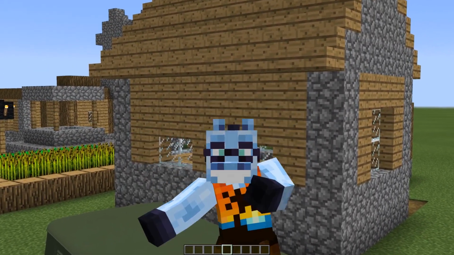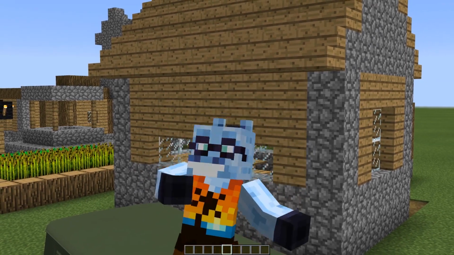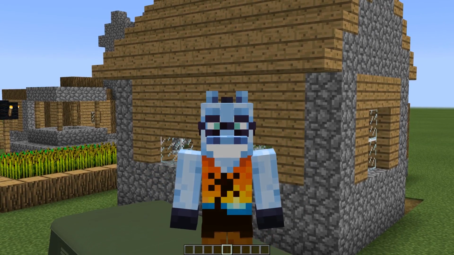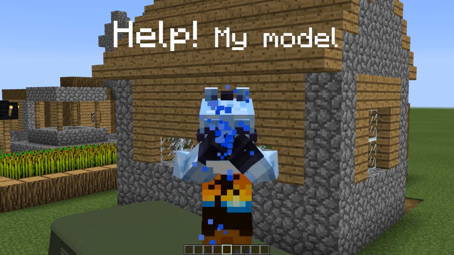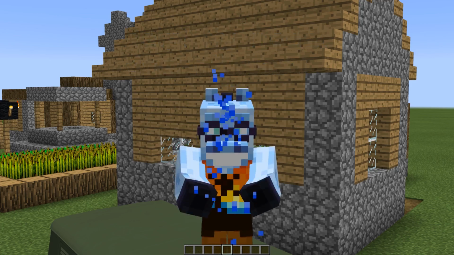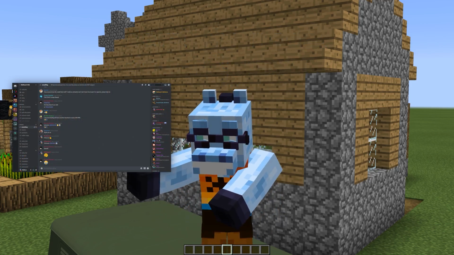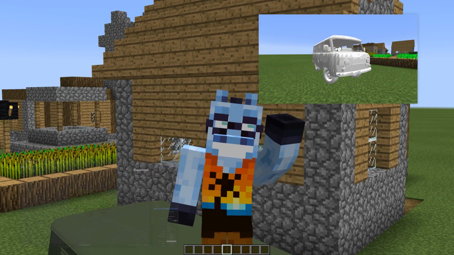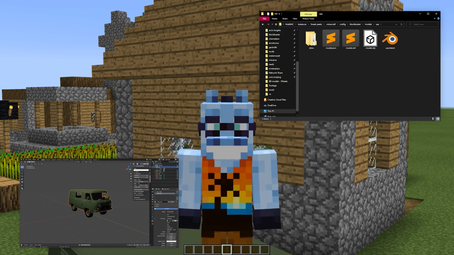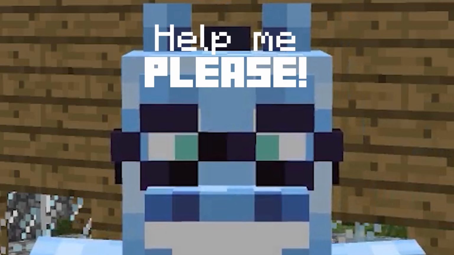I hope that this tutorial helped you make a model that has spinning wheels, like a car or something. If you have troubles loading a model, please, do not write a comment saying, "Help, my model doesn't work." That's not gonna help me help you. What you should do is go to my Discord server, link is in the description, and describe the issue with screenshots of how it looks, how it should look, and where you placed the files. The more details, the more chances I'll be able to help you.